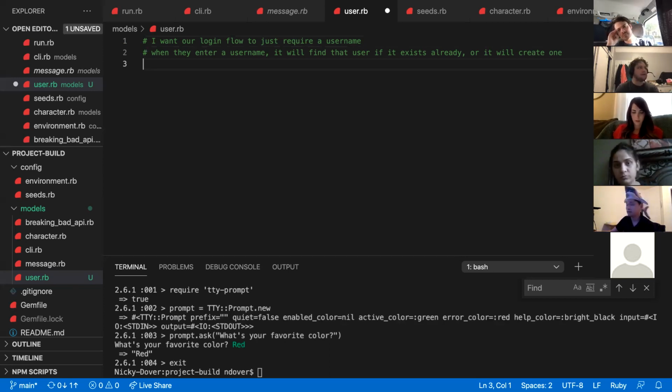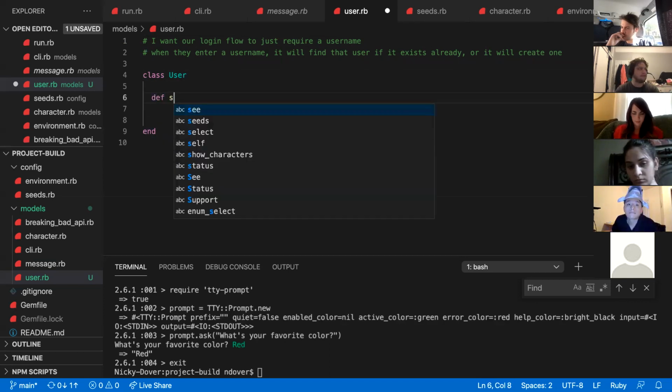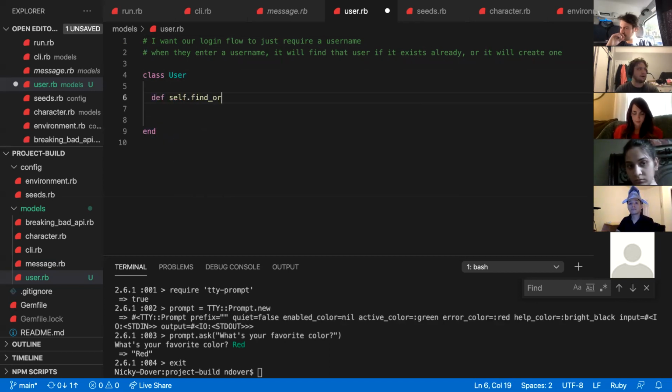So I want our login flow to enter a username. It will find that user if it exists already, or it will create one. So right now, I don't necessarily want to initialize with the username. I want to have some sort of def self.find_or_create_by_username.